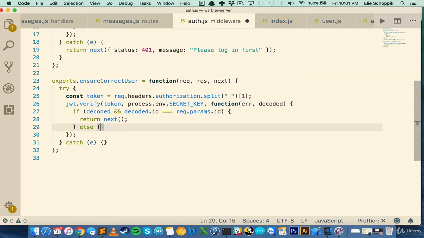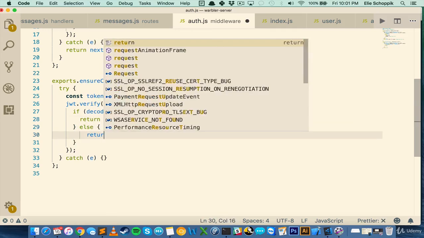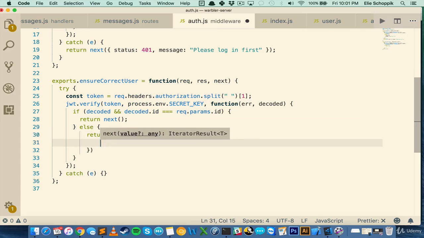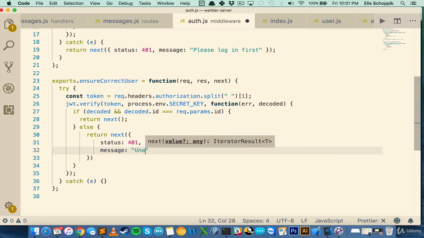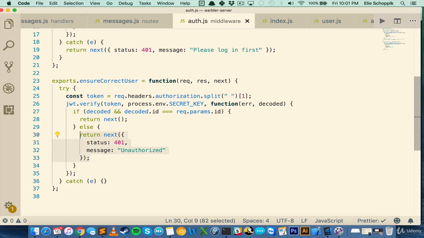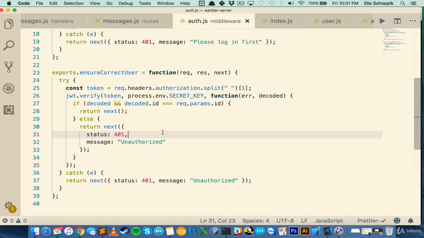So what happens if you don't have the right ID? Well, we can still return next, but this time we're going to pass something to it. A status, once again, of 401, unauthorized. But this time the message will simply just say unauthorized. And if that happens as well inside of here, if we try to decode the token and it fails, let's do that same exact thing.